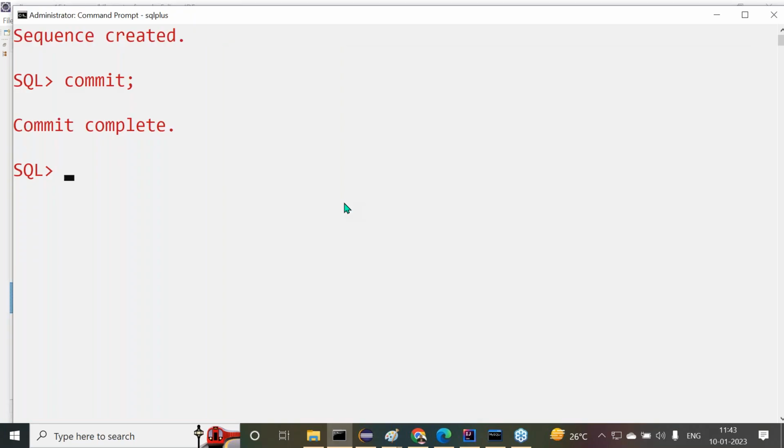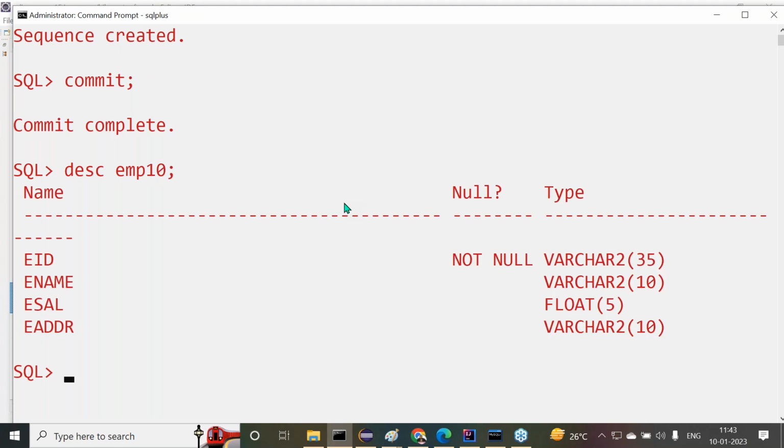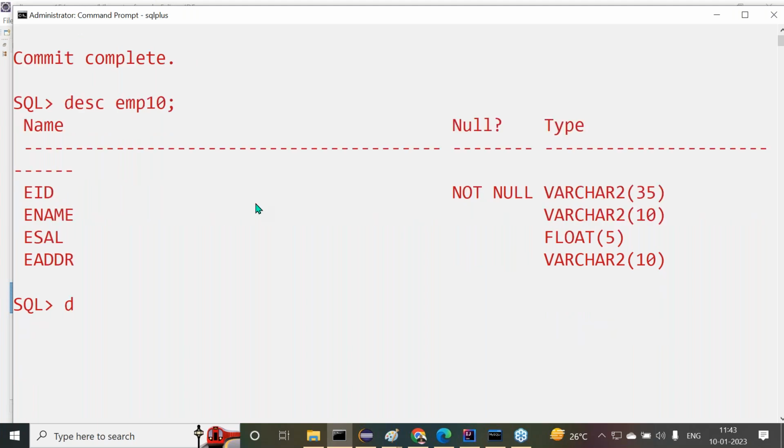In the Oracle database, now we have to check with describe emp10. But here we are getting EID, am I right or not? Now this is the EID. I don't want to provide EID here. I want to drop this table. Drop table. What are we getting there now? emp10.